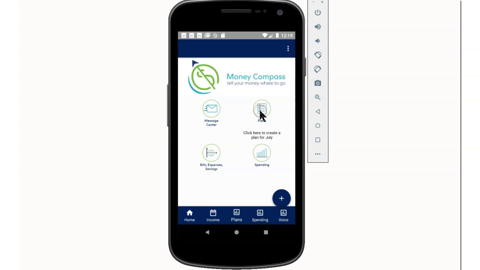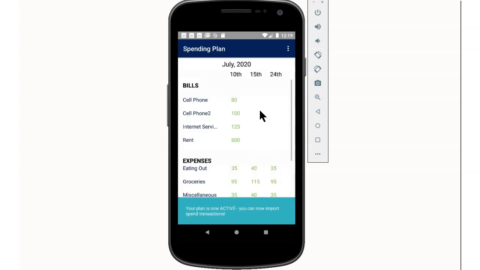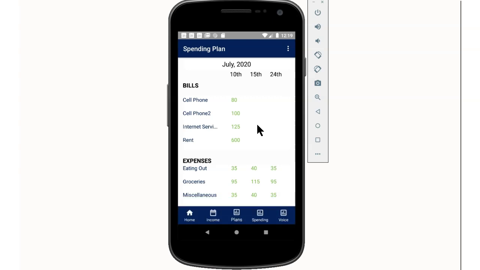So if you click on that button, then we've got a plan for July. So what exactly is this? The first thing to notice is that across the top here where you see 10th, 15th, and 24th, these are your pay dates in July. So based on the income sources you've defined, looks like we've got 3 different pay dates.